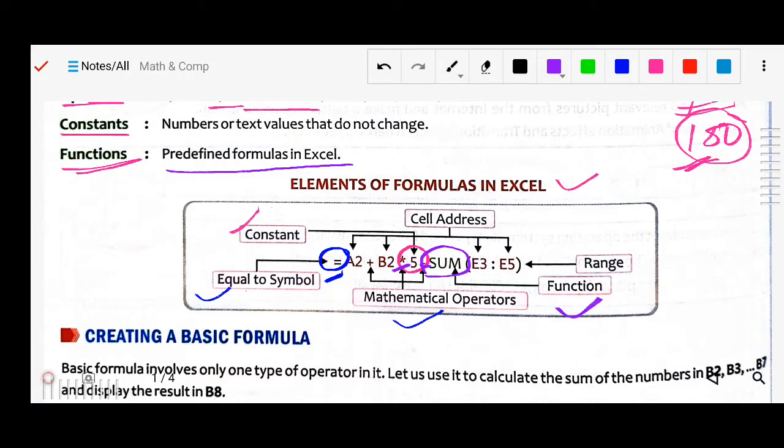So that is your function. This sum is the keyword. Sum is the keyword used in Excel, and Excel understands that it has to perform the addition. So that is the operator, meaning that's your function. The sum is already predefined in Excel.